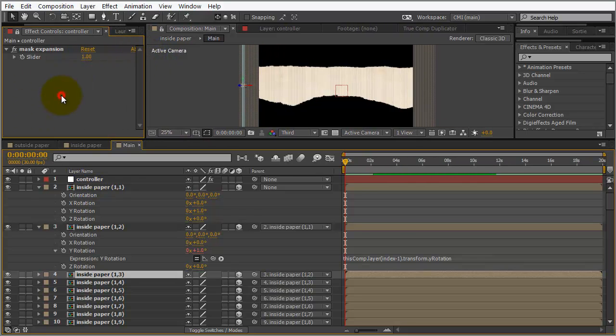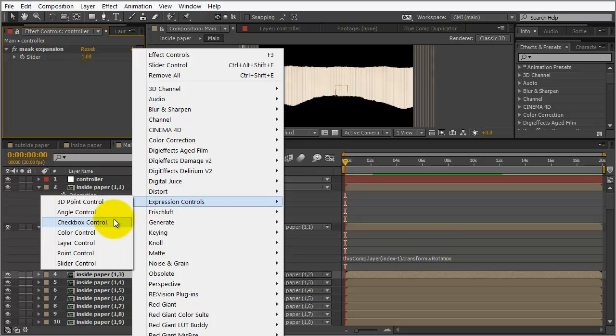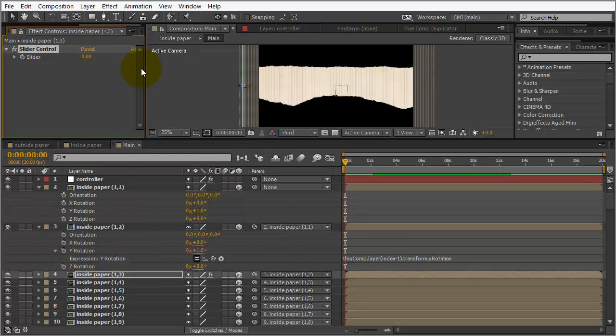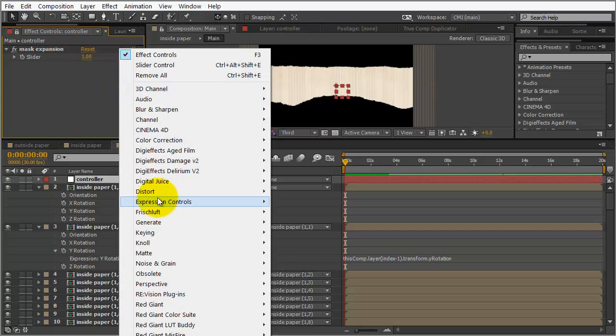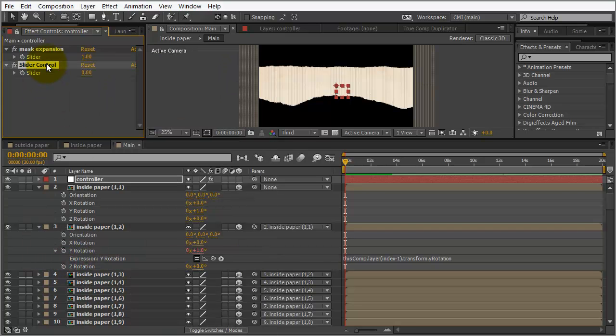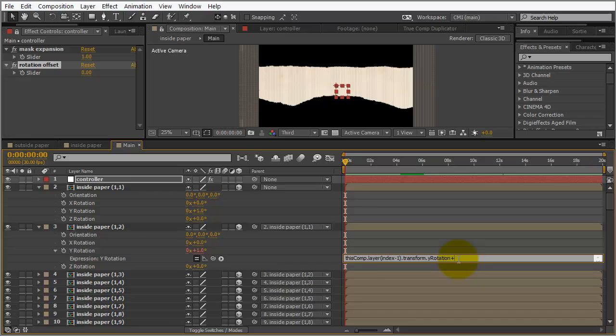So on this control layer, I'm going to add another slider control. Oop, Control Z, I had my inside paper selected. We want it on the control. So I'm going to add another slider control. And I'm going to call this rotation offset. Okay, so what we're going to do on this expression is we're going to add just a little bit. We want to add whatever value we put in here.